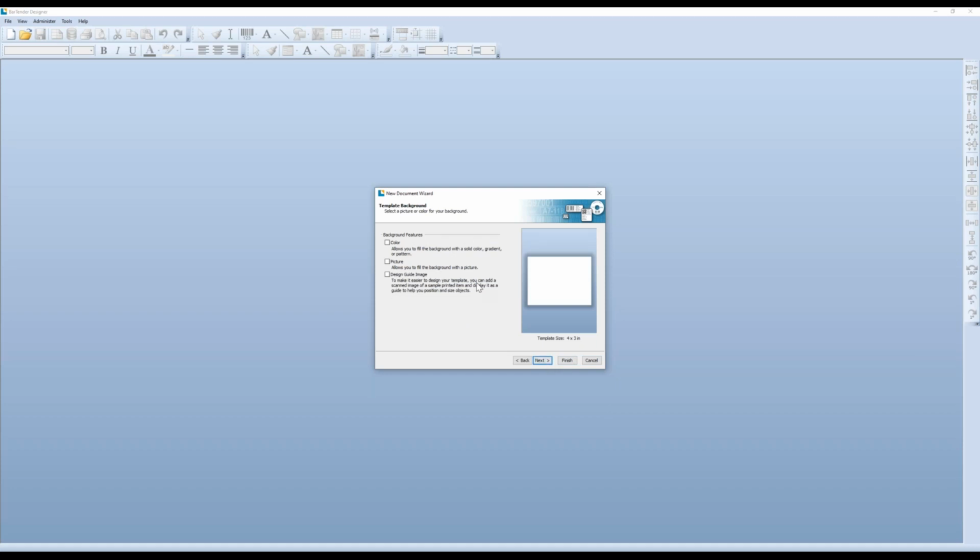Now, template background. You're going to hear me talk through this demo about something called static objects. These are objects that are never going to move. They're never going to be anything different. They're going to stay the same as you're creating your labels and other variables in the label itself. And this is where this starts.